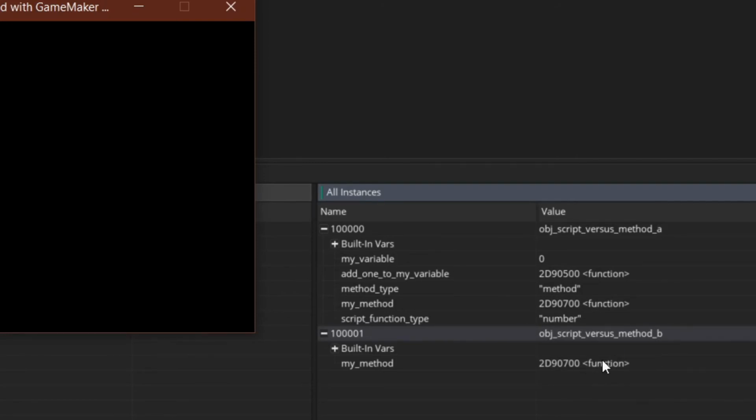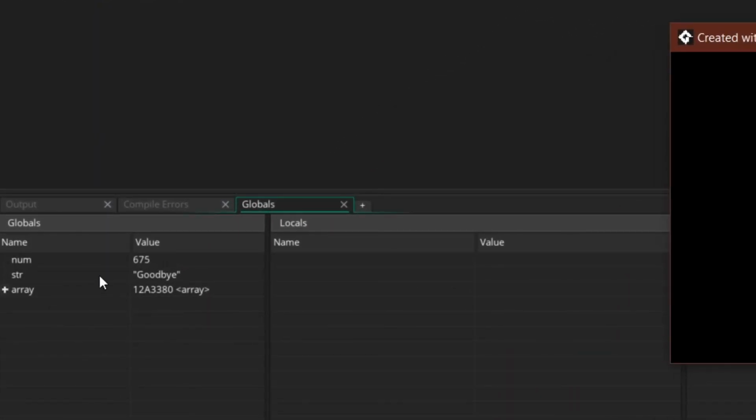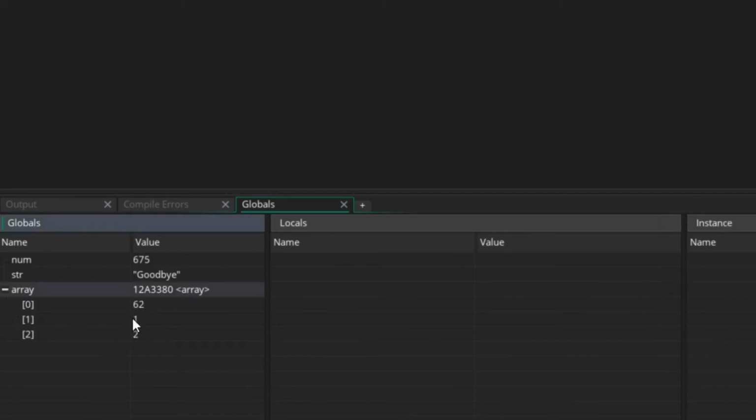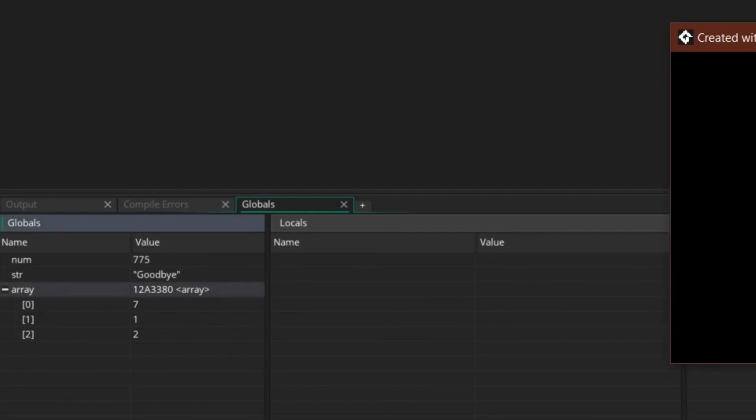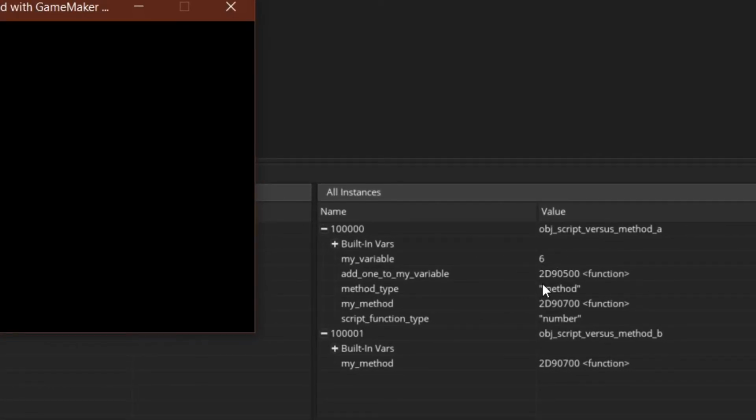And then of course in object B, we saved this method into object B. And you can see that by noting that these two numbers are the exact same. So if I click space, we can see that my variable has been incremented to 2. And if we look over here at the global variables, we can see that 675 has been incremented by 50, hello has been set to goodbye, and our array has picked a random number for 0. And every time I hit space, the same thing happens. I want to point out that the reason this variable is being increased by 2 is because both my method and add1 to my variable are incrementing it by 1.